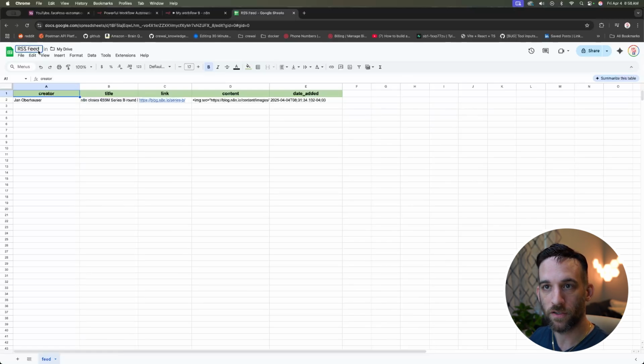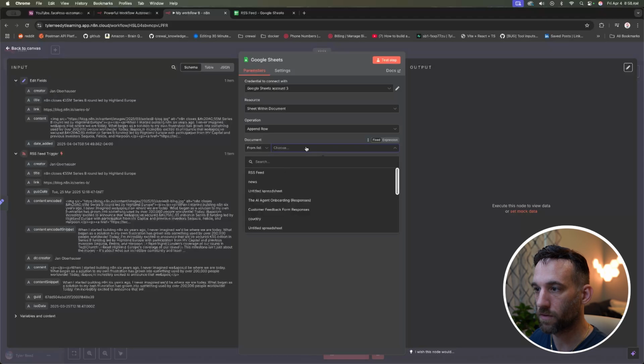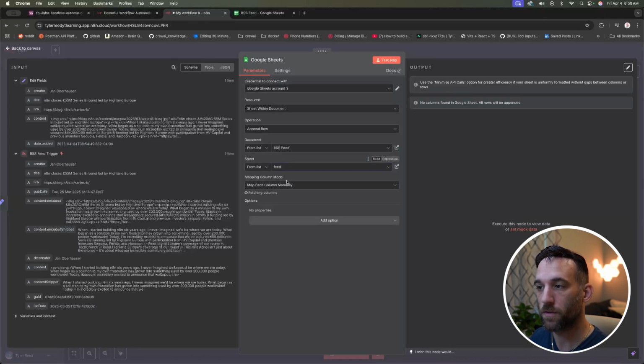So I have the title of the document, RSS feed, and this actual sheet is named feed. So if I go back to the workflow, I'm going to go to document, choose from the dropdown, I'm going to choose RSS feed. Then the sheet. From this drop down, I only have one sheet, so I'm going to choose feed.